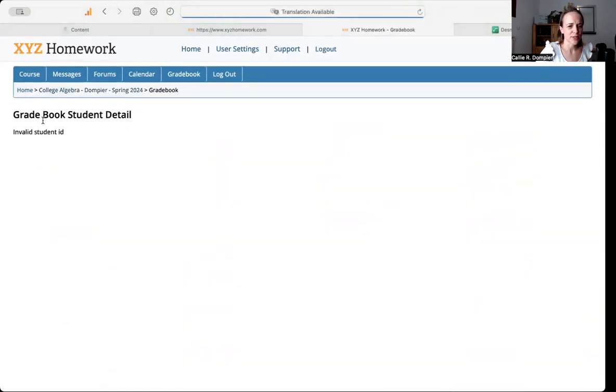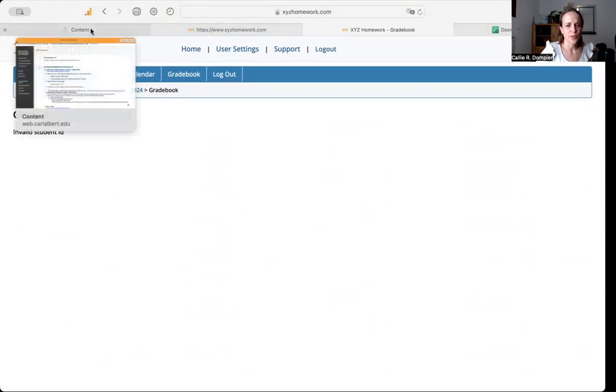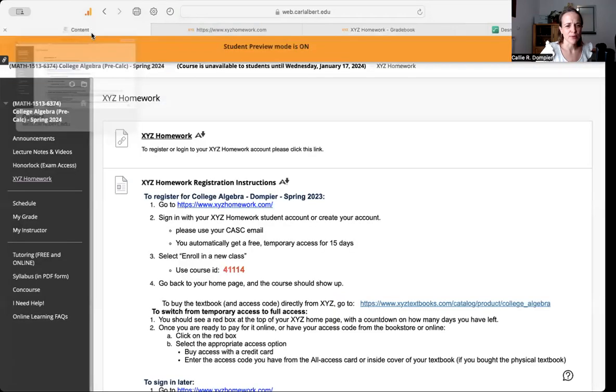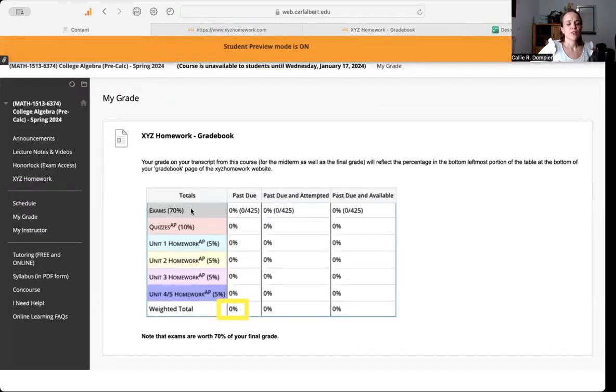After that, we have gradebook. My gradebook is not going to work because I'm not a student, but there is an explanation. I'm going to switch tabs right now over to Blackboard. There's an explanation of your grade in Blackboard. The grade for the course is coming straight from XYZ homework. So nothing is going to be entered into Blackboard. There is no Blackboard gradebook for this course.